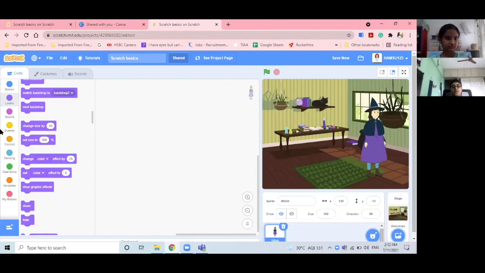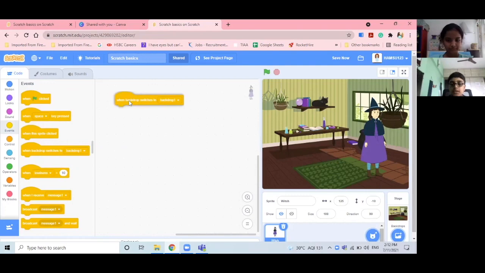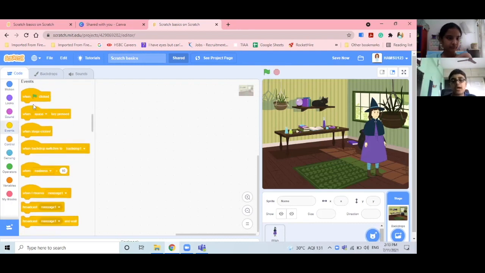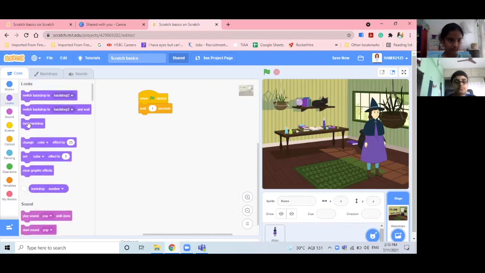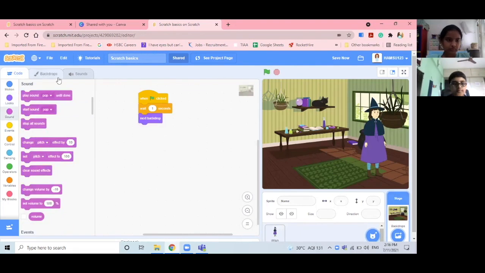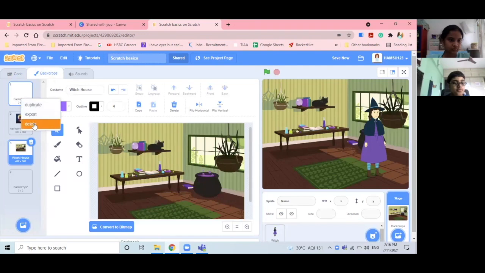The next block is the when backdrop switches to backdrop 1. Now, the code attached below this block will start functioning when our backdrop switches to the background mentioned in the drop-down. First, click into the backdrop sprite. Click on a block and add a wait 1 second block under it. This block can be found in the control category. Then add a next backdrop block. After that, delete the backdrop 1 from the backdrops category.